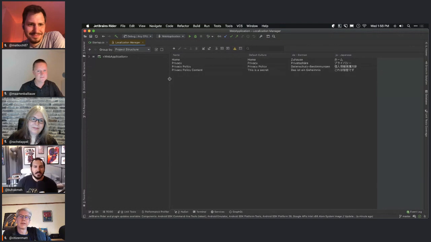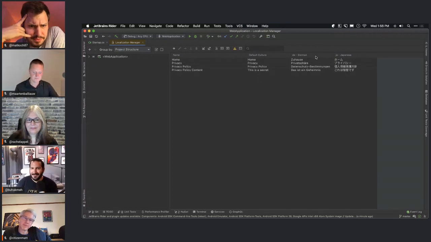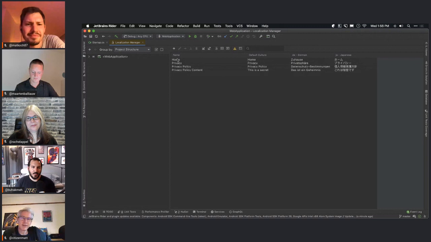So here we can see all of the cultures that this solution supports. Currently, we have our default culture, which in my case is just English, proper US English. And then we also have German and Japanese. So the cool thing is we can see each translation in each culture right in this editor.